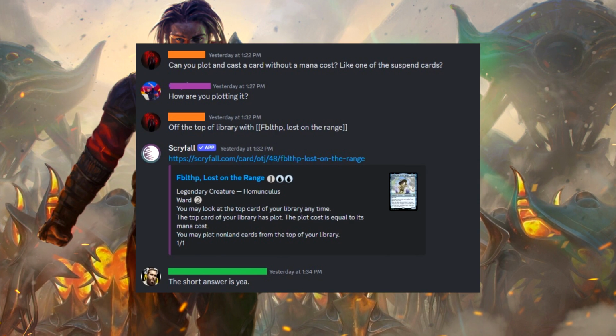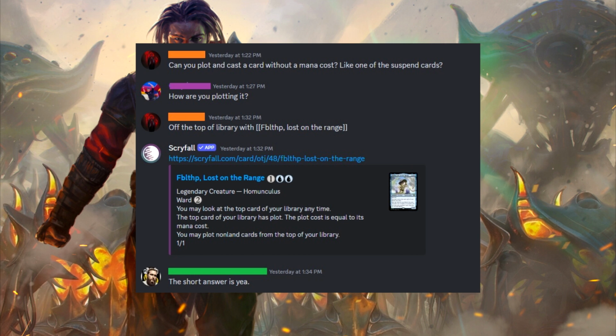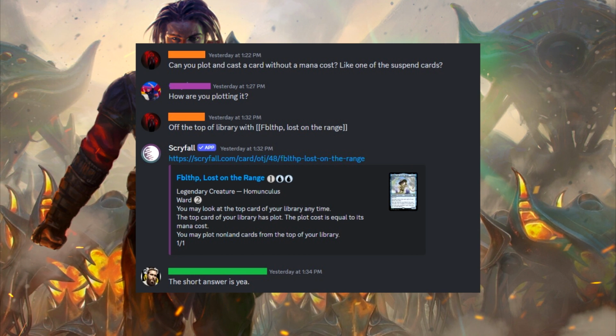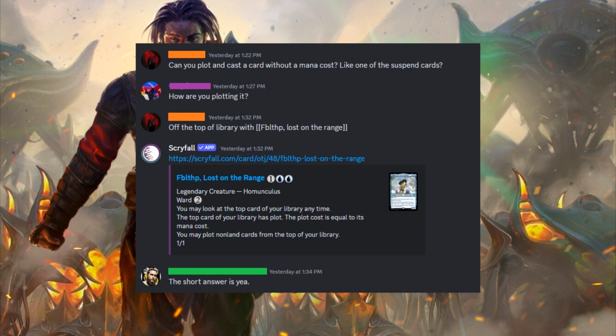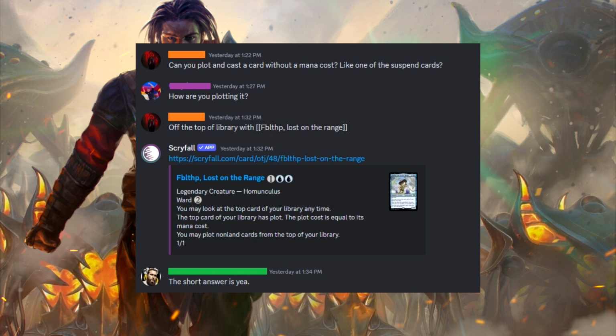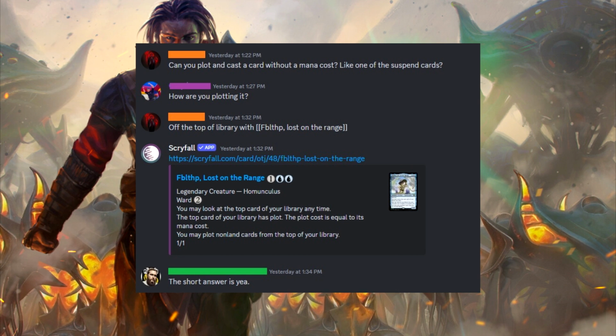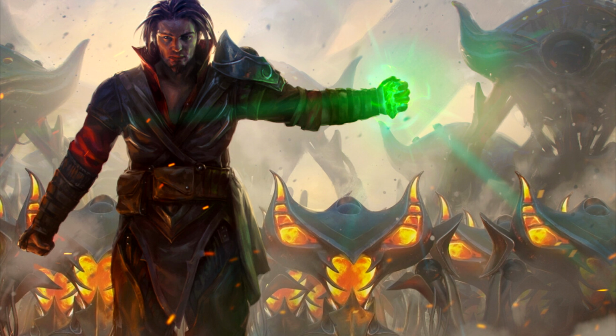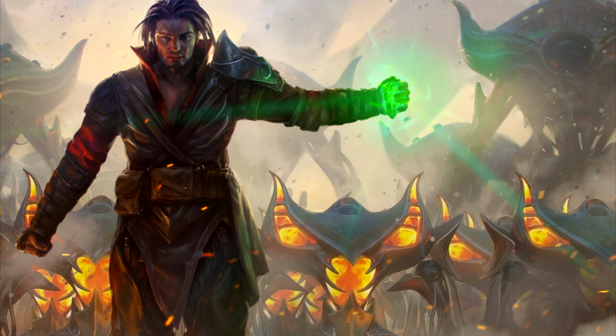So here on screen I've got the question that I actually saw on Discord, but I'll read it for anyone that's just listening to this. The question is, can you plot and cast a card without a mana cost, like one of the suspend cards, off the top of library with Fibblethip, Lost on the Range? So let's see what this Fibblethip does.